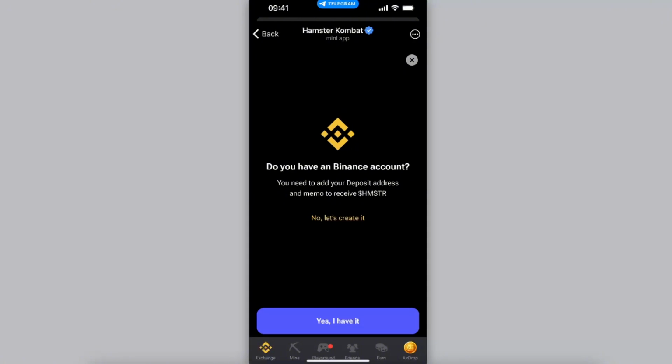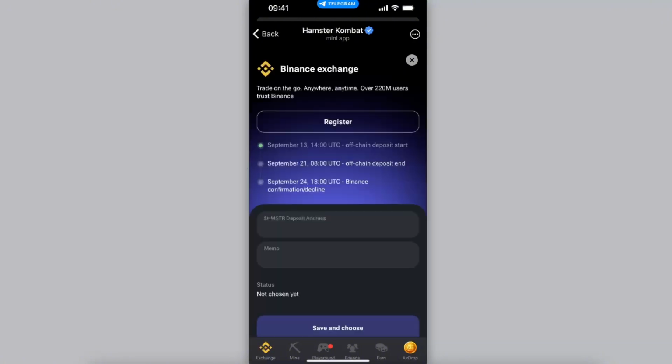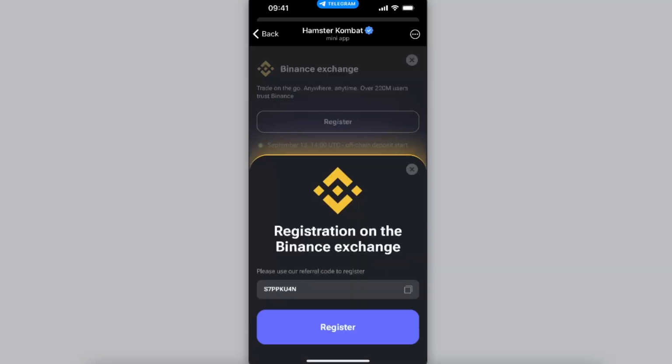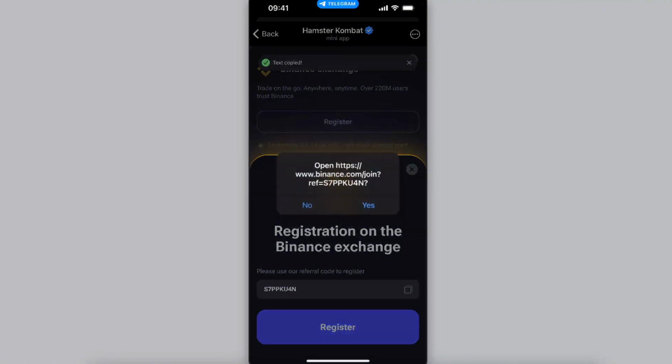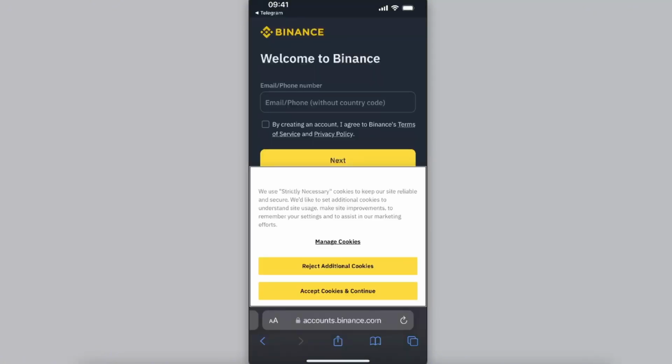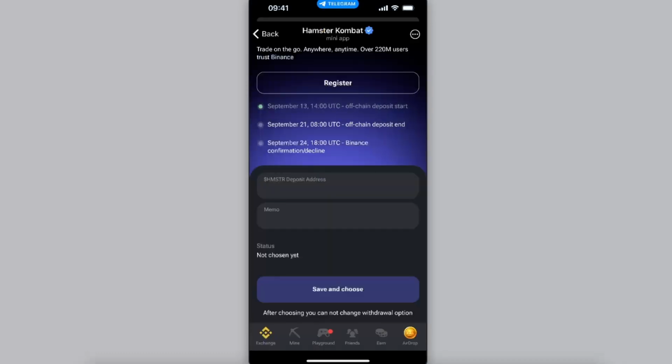You can sign up on Binance and then again click yes, I have it. After that, as you can see, you need to register. So you're gonna click register, copy the code and click register, and yes. After that, you will need to log into your Binance.